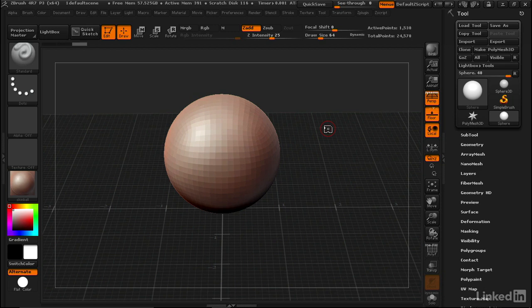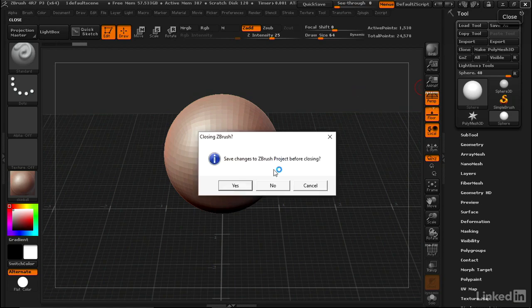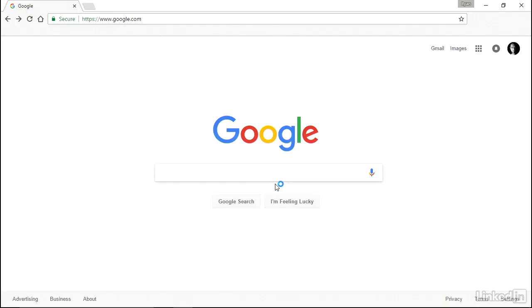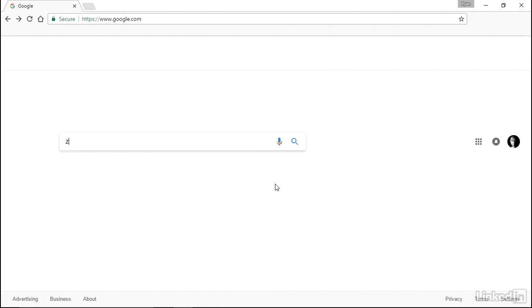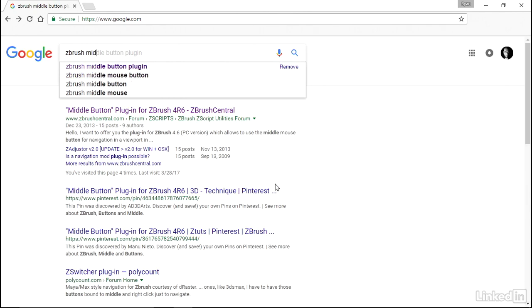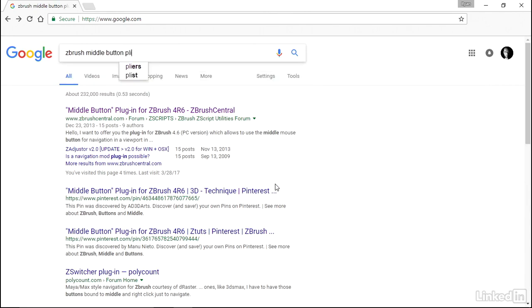So for this, we're going to be installing a plugin, which means we have to restart ZBrush. So let's go ahead and close ZBrush right now. It's okay, we don't need to save that. Now, the plugin doesn't actually have its own website. We have to search for it in a forum. So go ahead and search ZBrush middle button plugin. And then for me, it's the first link, but it should be the ZBrush Central Forum page.